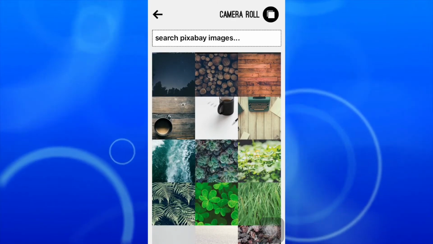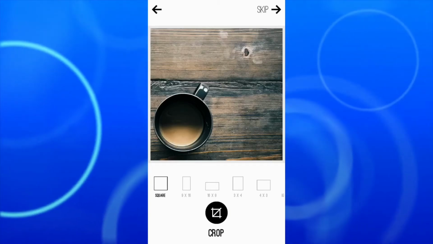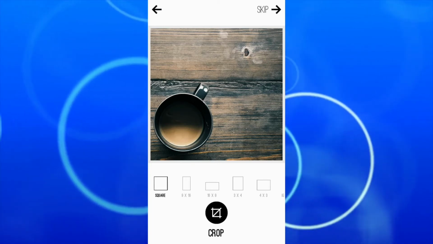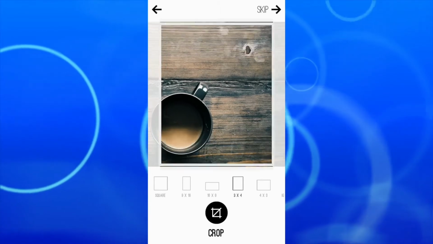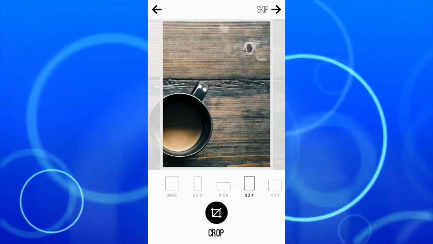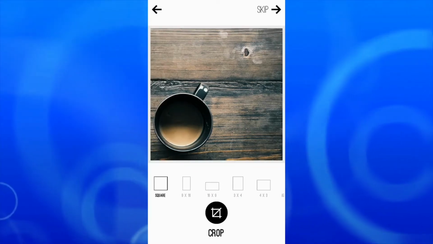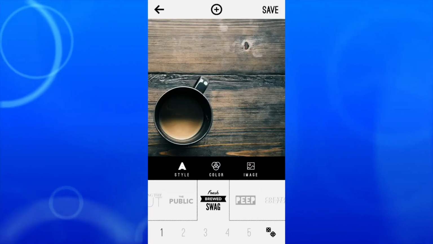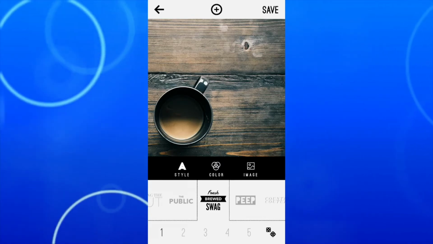So I'm just gonna pick an image right here, and then on the bottom you have different sizes. You can post for Instagram stories, you can post for Facebook, you have plenty of sizes right here. So I'm just gonna pick a square one, and then I'm gonna click on crop. So now I'm gonna add some text.